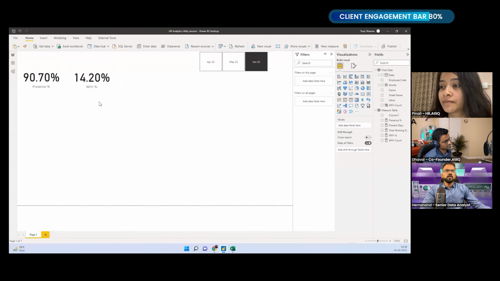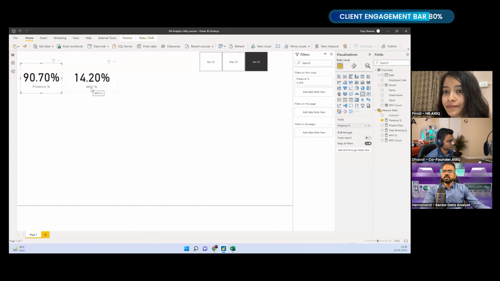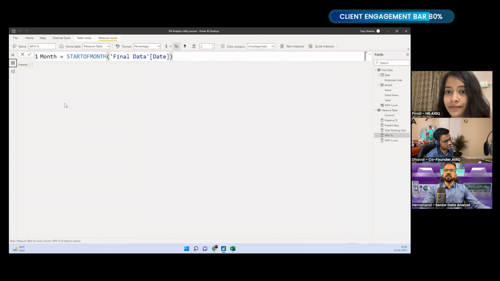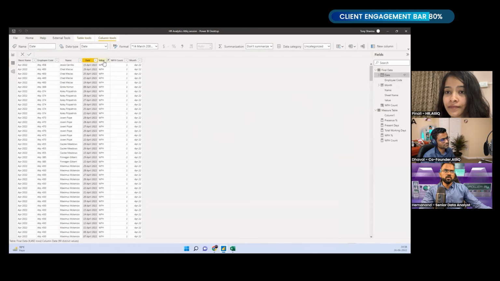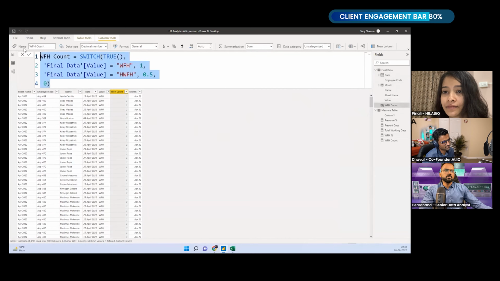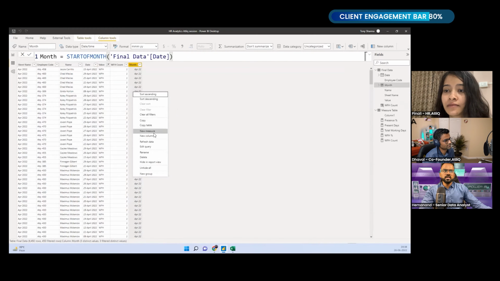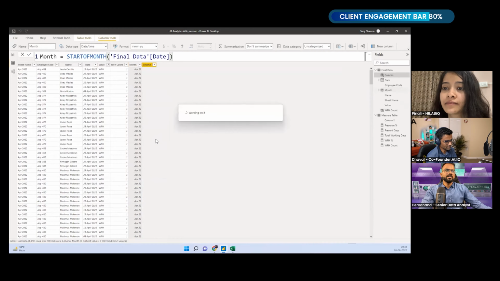Okay, so after presence percentage and work from home percentage, you also want to understand if there is anything like COVID spreading. You want to understand the sick leave percentage as well. So I need to do the same thing I did for work from home. I'm simply going to copy this formula. It's all about reusing what you build and trying to get the best.